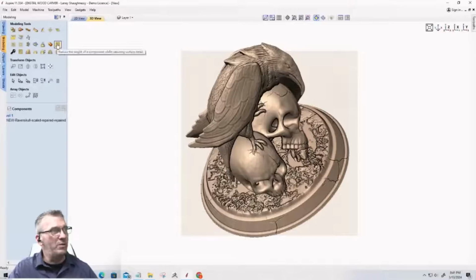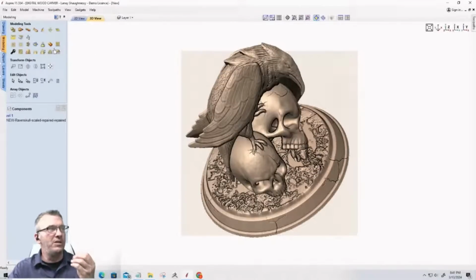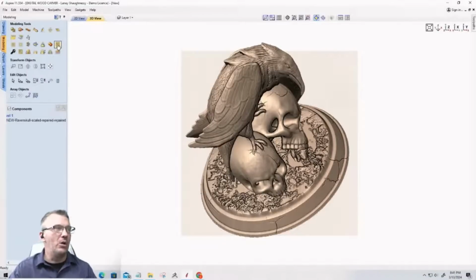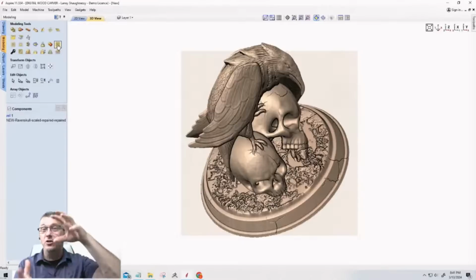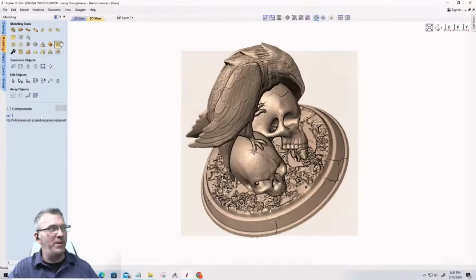But here's the tool right here. It's the last tool on the third row down of the icons, and it says it's the embossing tool, but it says reduce the height of a component whilst retaining the surface detail, right? So if I just click this button right now, it's going to bring everything flat, but then it's going to be real spiky and all. So I'm going to show you, we're going to undo what I'm about to do because there's another step we do before that. But I'm going to go ahead and click this button.